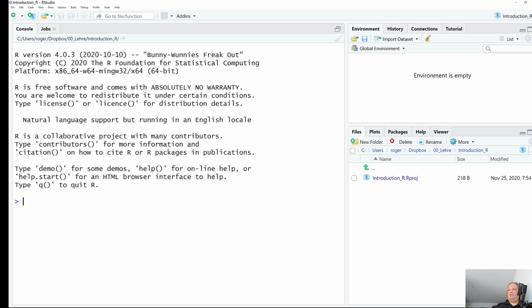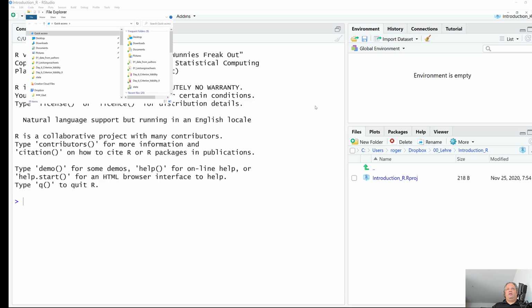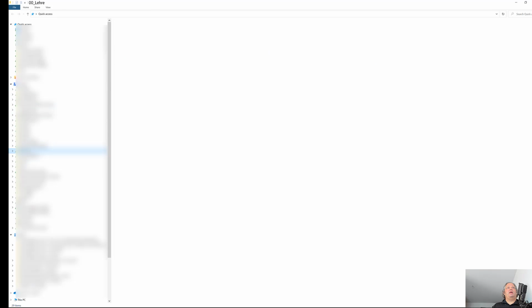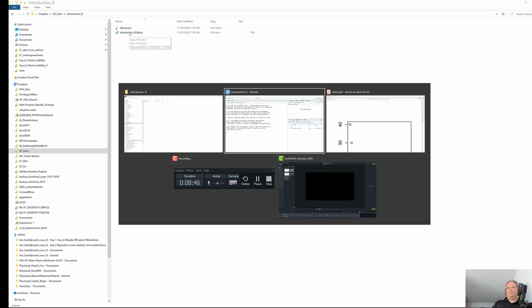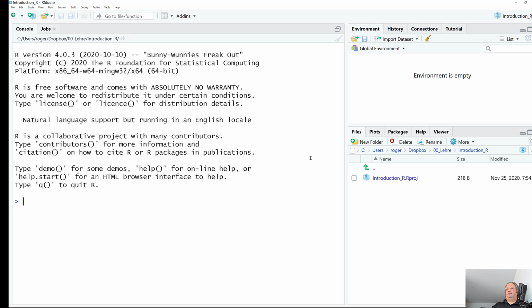I see the name here. I see what files I have in it. I have no files. If I open the Windows Explorer and I go to this place, the proj file, I could also go to this folder and open the session by clicking on this. So this is really, really handy. So I do this for every project, then I'm always there. The files are always there. R knows exactly where I am working. So for me, this is the perfect way to work.